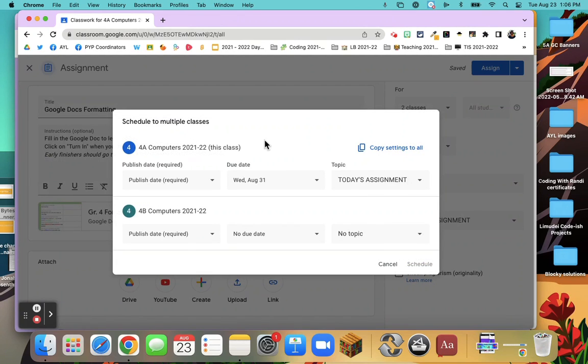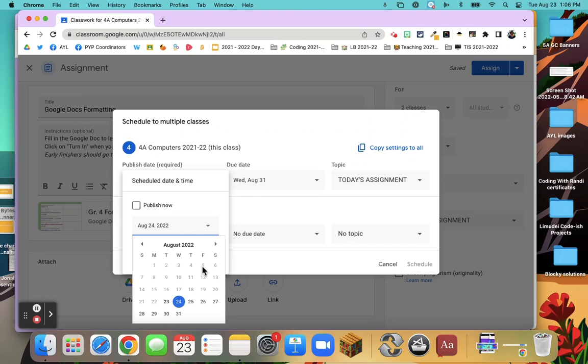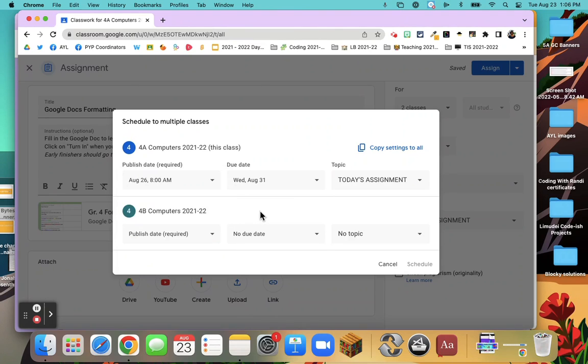So we get this little pop-up window, and what it's asking you to do is choose when you want this assignment to go out. So I click the drop down, and let's say I teach this class on Fridays, or I want this particular assignment to go out on Friday at 8 a.m. That's what I'm going to choose. I have my due date already, and I have my topic.